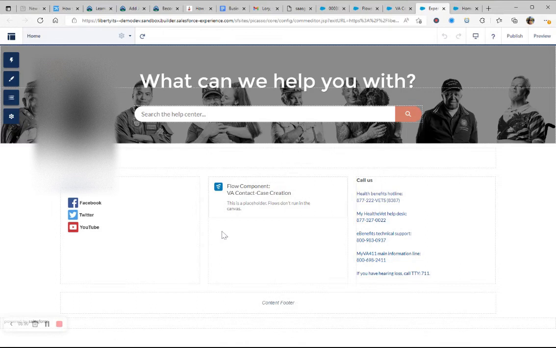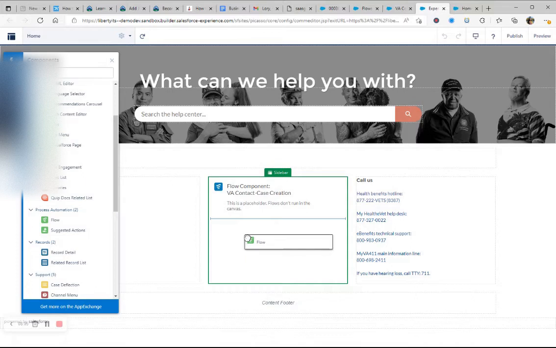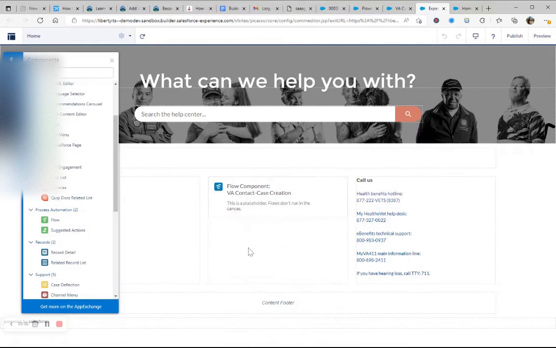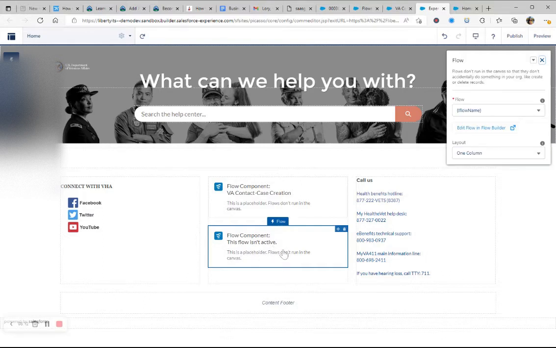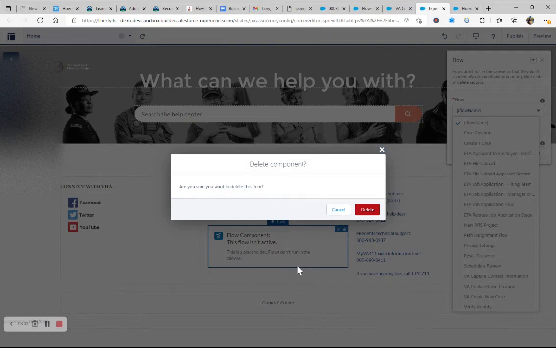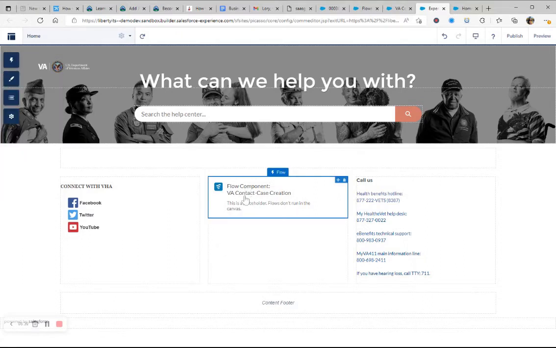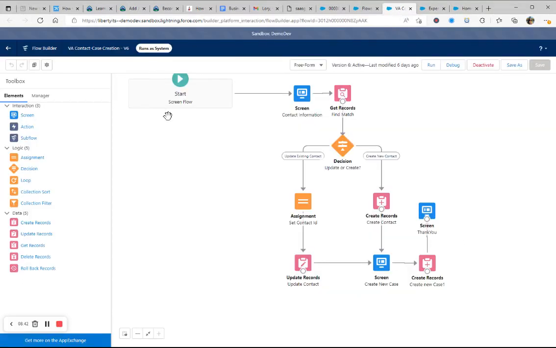When you are putting a flow, you have to drag that component from here and drag it somewhere there. I already dragged it there, but just to show you, if I'm going to place a flow here, I have to choose what that flow is. And one thing that you have to know, the flows that you can pull towards this component need to be active. If it's not active, of course it won't do anything, right? So now that was the VA contact case creation, and this is that flow.